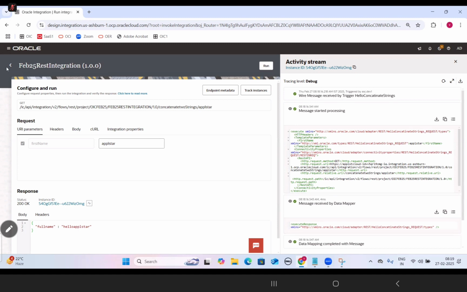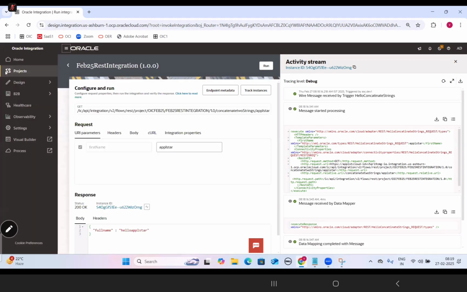But once you go back, this screen will not come, right? This screen you will not see. So in this case, what will you do? You go to the observability section. We are running the integration from wherever you created it, right? But in the future, after some time, I want to see this payload, how it was executed. Then you can go to the observability section, instances.